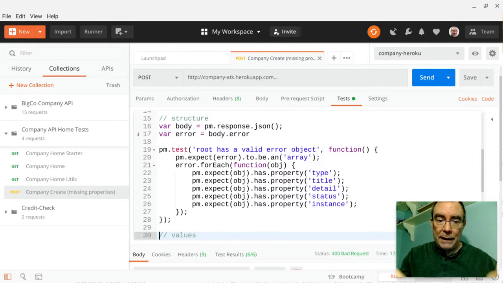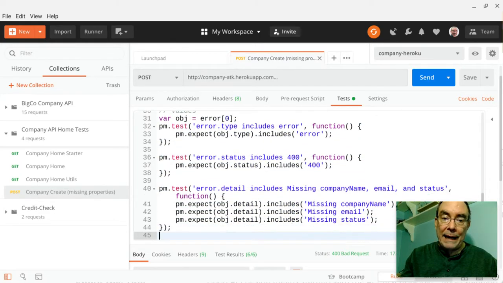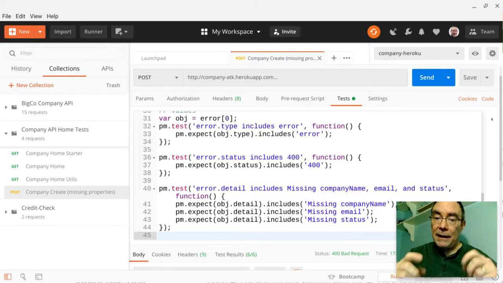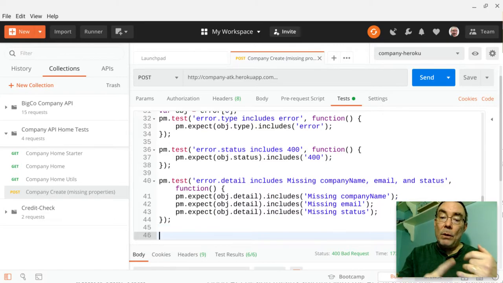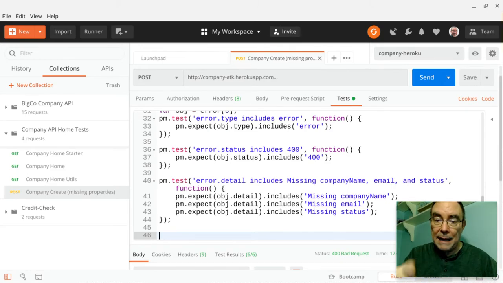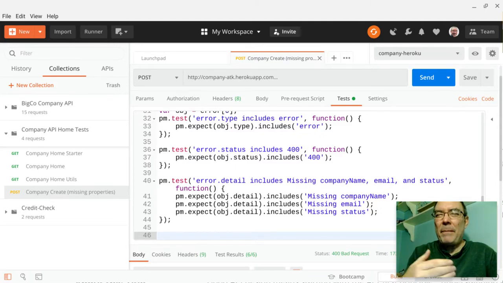First I did protocol, then I did structure. Now I need to check the values. So I need to get that actual first element in that array and make sure that the type includes error, and that the status is set to 400. And in my case, I want to know that it tells me that I'm missing the company name, the email, and the status. So I want to make sure that the detail message includes missing company name, missing email, missing status. I might actually have just tested for company, email, and status because I don't know quite what the format is, but I just happen to know that we'll always say missing. So I'm going to do that there.